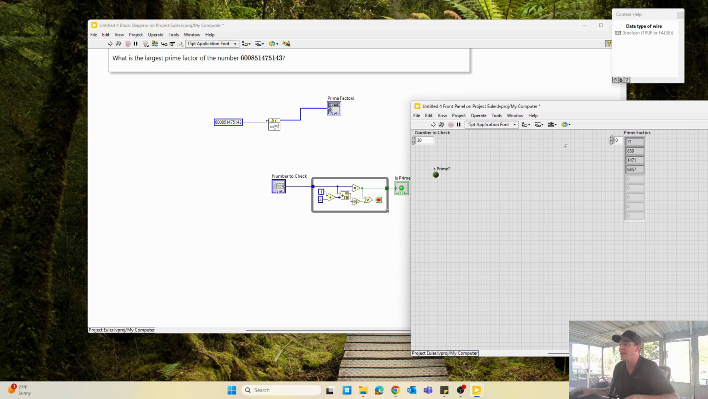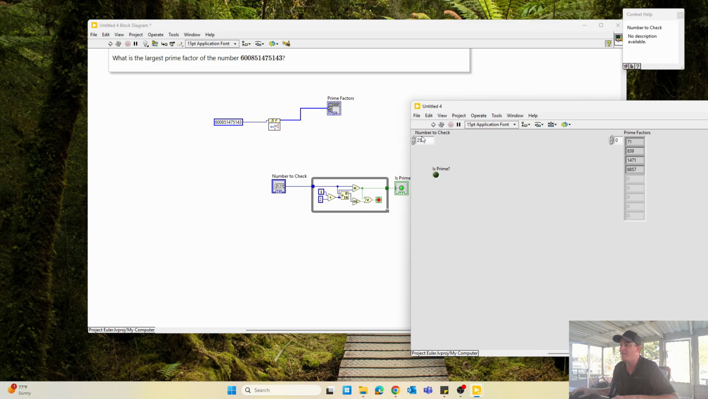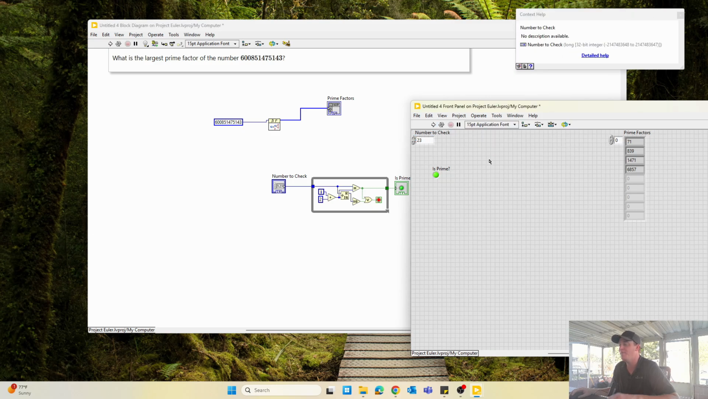So to check that here, I've got a few numbers. 30 is not prime, 29 is prime, 28 is not prime, 27 is not prime, sorry, divisible by 9 and 3. 26 is not prime, 25 not prime, 24 not prime, 23 should be prime. So you can see this part of the algorithm works.